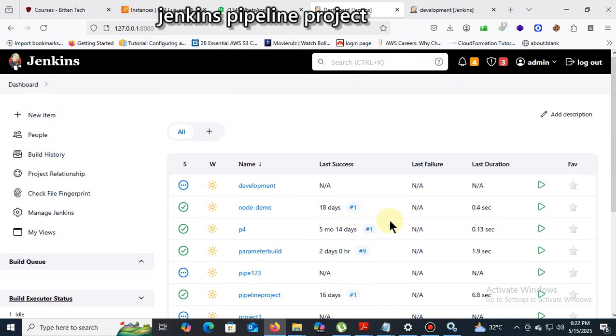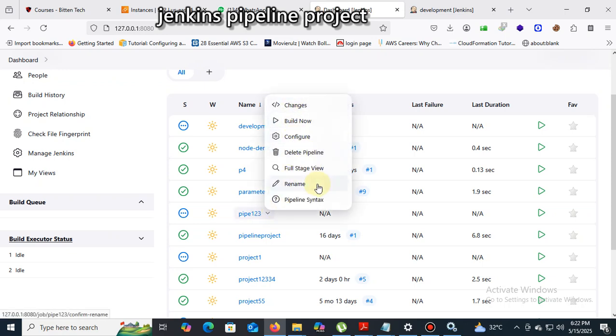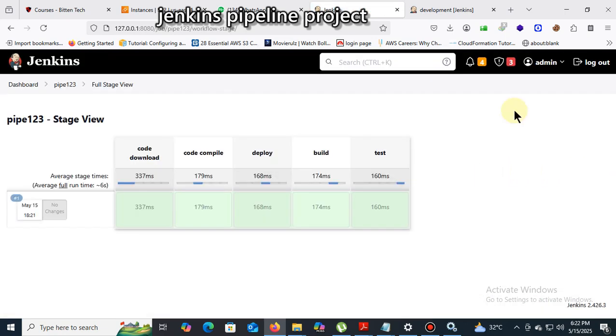So now the pipeline is running. What is the pipeline here? Pipe 1, 2, 3. Here, go to the stage view option. Now the pipeline runs successfully because there is no syntax error. We added all the steps. The first stage is code download. Generally we made a mistake here: instead, we need to add deploy as the last step, but we forgot it. Then we added code download, code compile, deploy, build and test. These are the stages of how the pipeline runs.